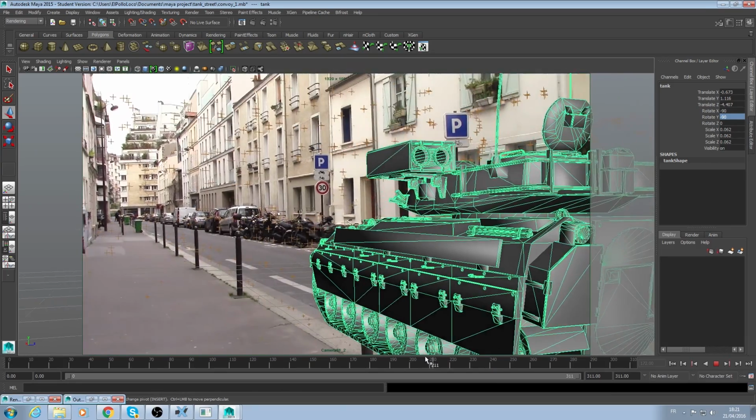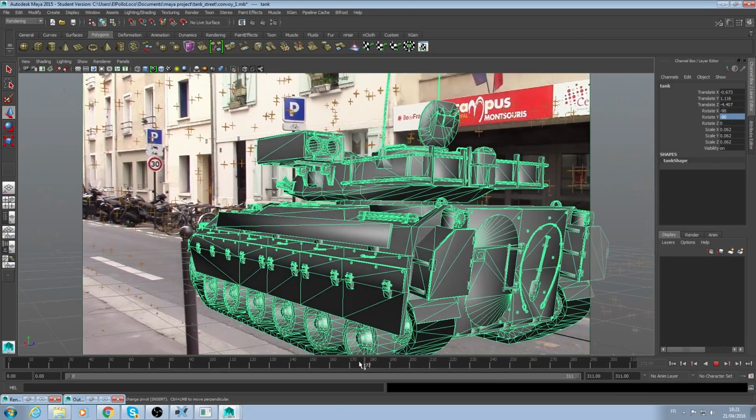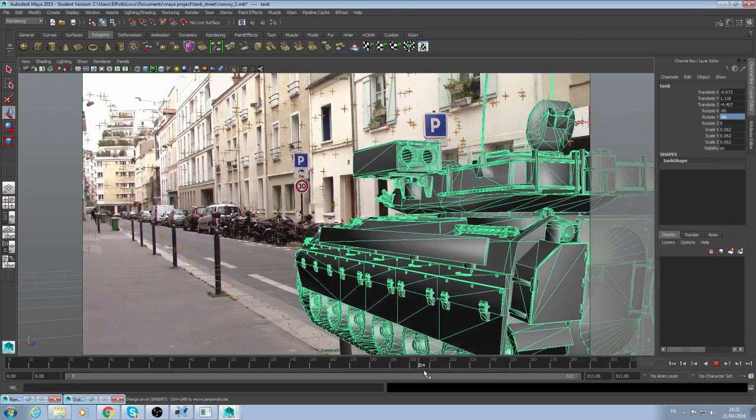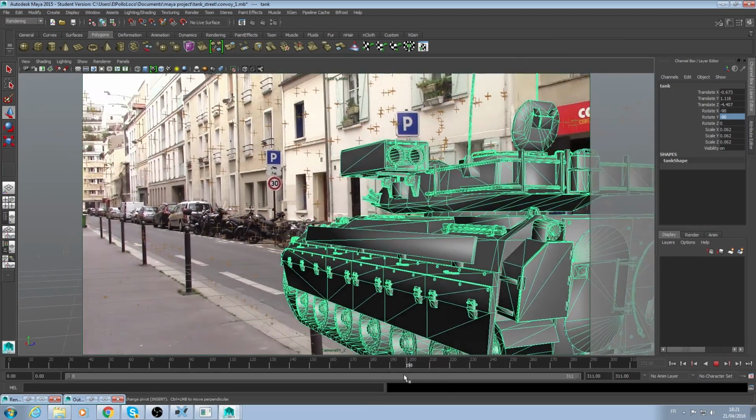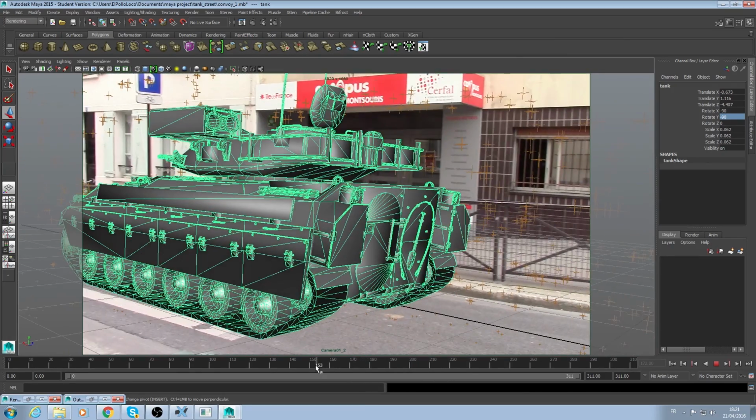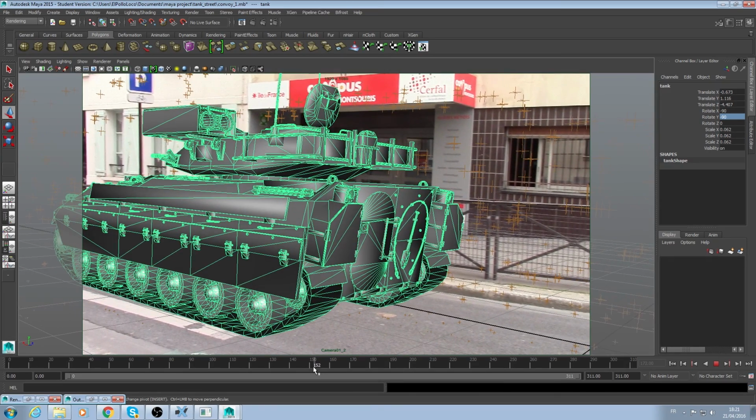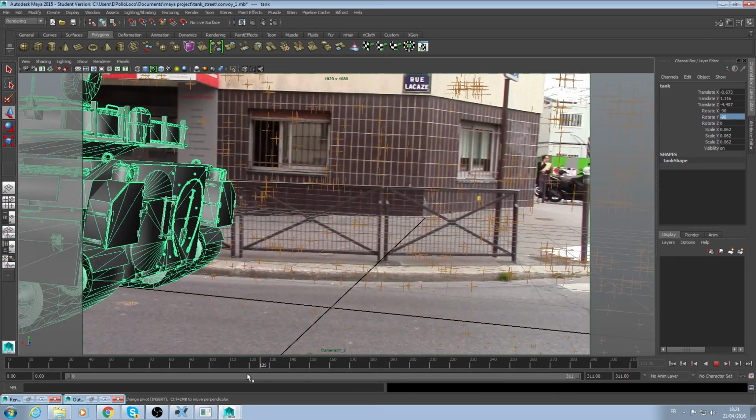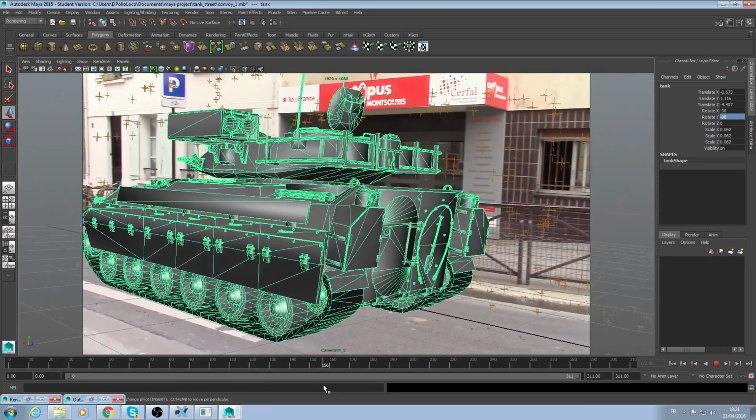And oh, there is a little problem here. If you can see it, it's moving in a weird way. Well, that's because the tracking was not perfect, but if you take a lot of time and track the shot in the right way, it will be great.